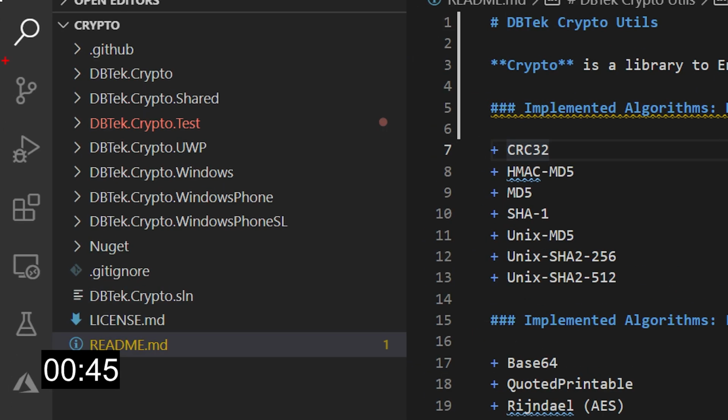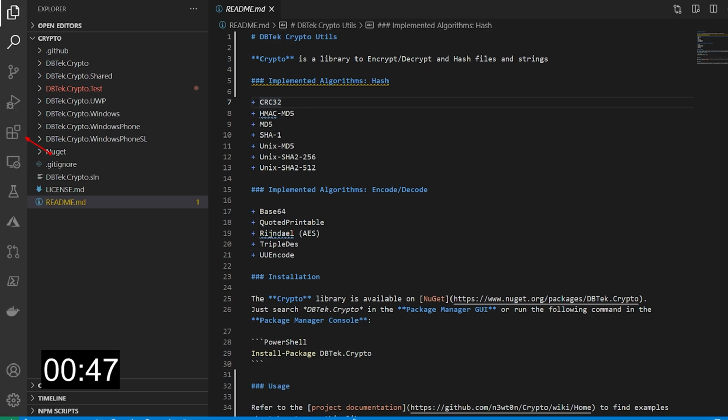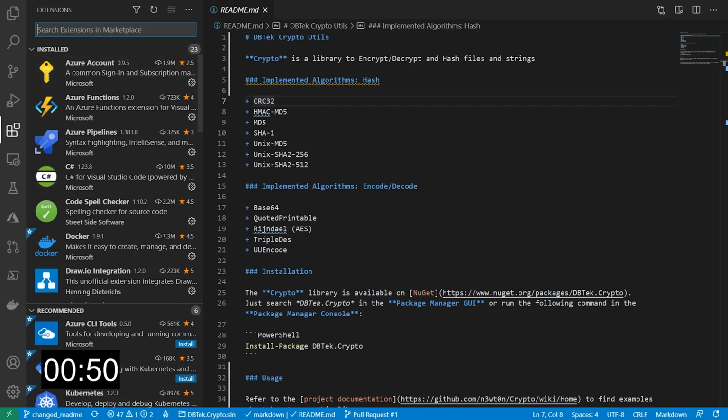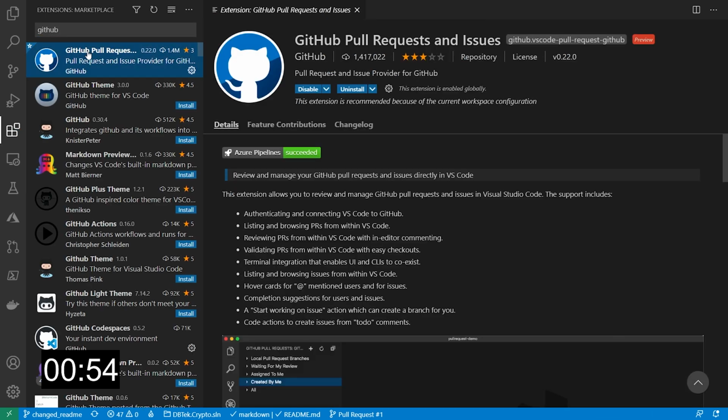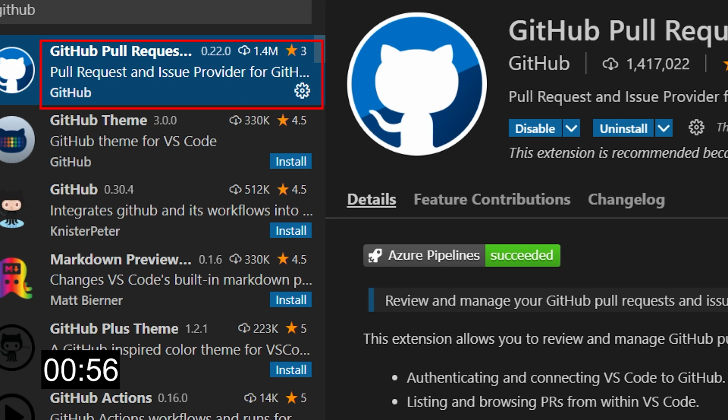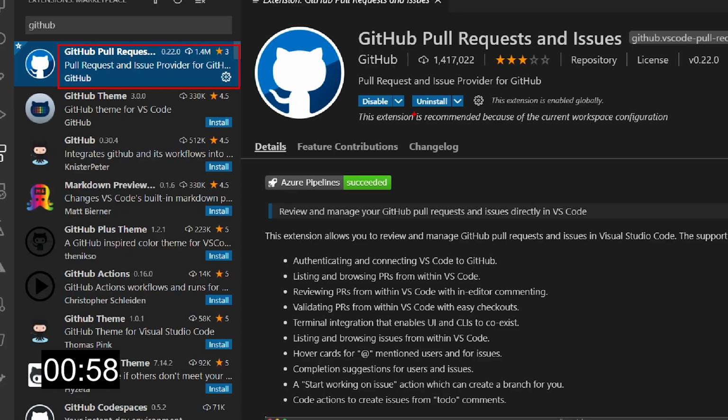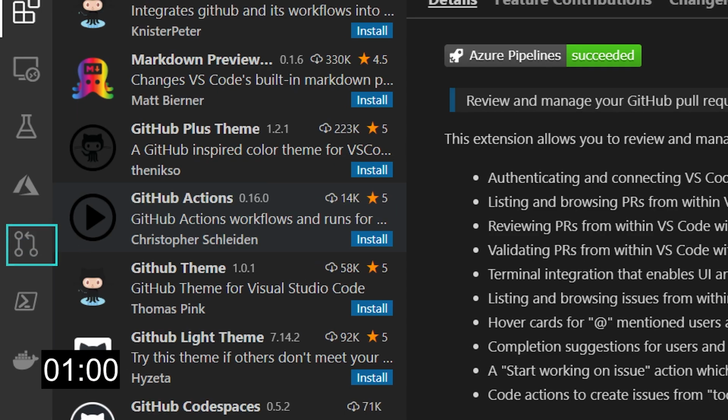Let's move to the next one, which is managing your GitHub pull request from within VS Code. For this one, we need to install the GitHub pull request and issues extension. To do so, just head over the extension tab in the menu bar and just search for GitHub. I recommend using the official one, as you can see here. After you've installed it, just head over the new icon that appears in the menu.